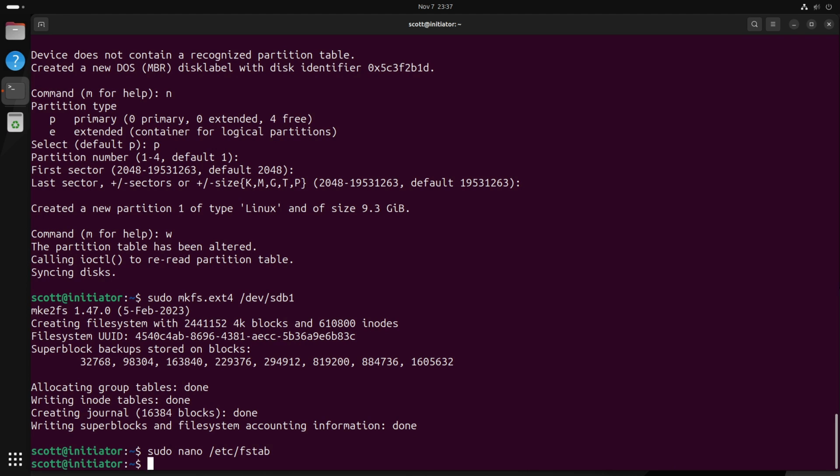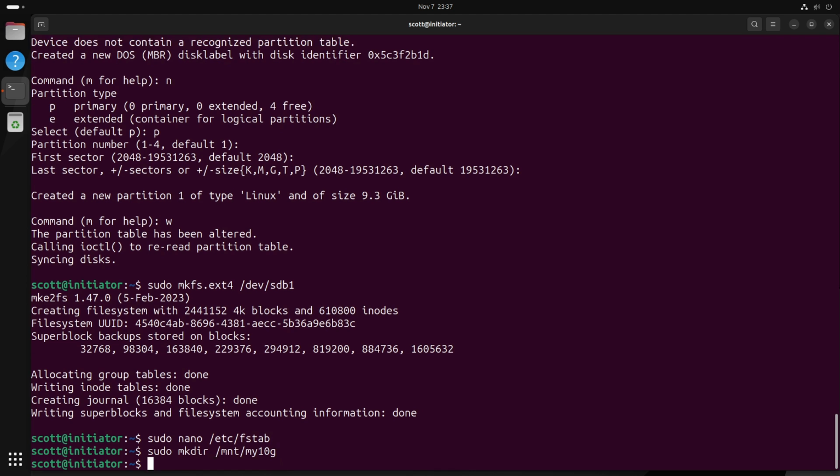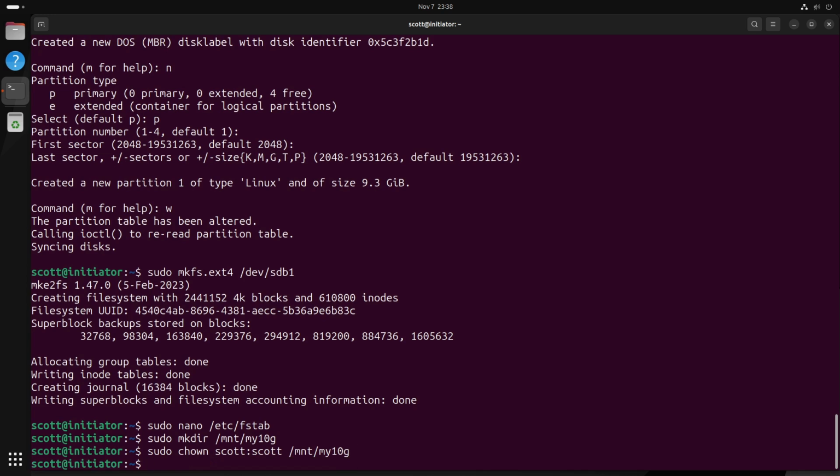Well, there's one step that I missed here that we need to do, and that is a sudo mkdir on /mnt/my10g, because that mount point does not yet exist. And then if I want that to be writable for the Scott account, then I could always do a sudo chown on Scott, space /mnt/my10g, and that way I own that entire device. Otherwise, I'd want to go in and create user folders and assign the user folders to the ownership of the particular users on a multi-user system.